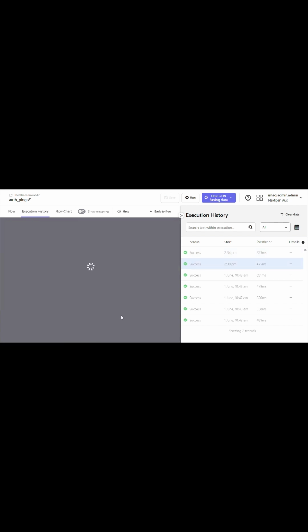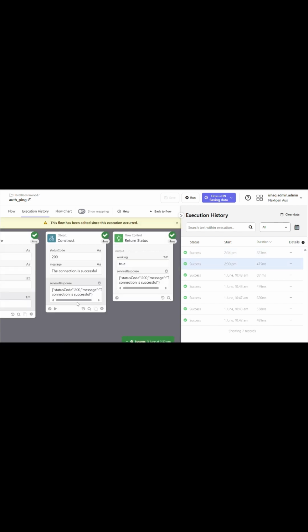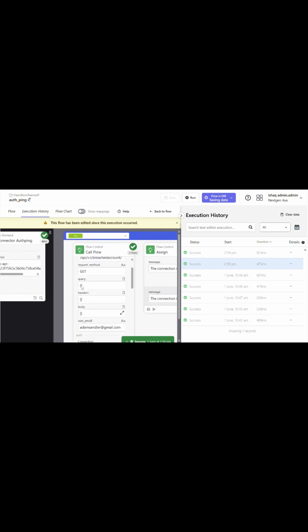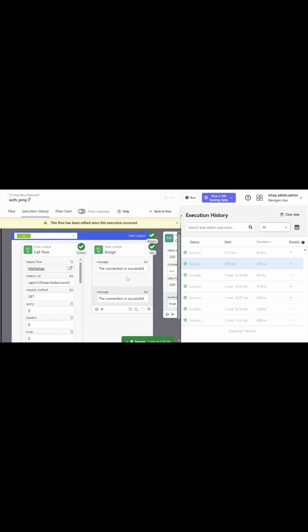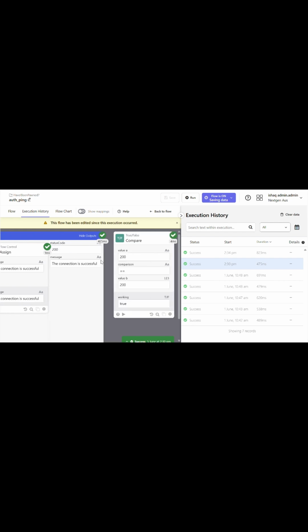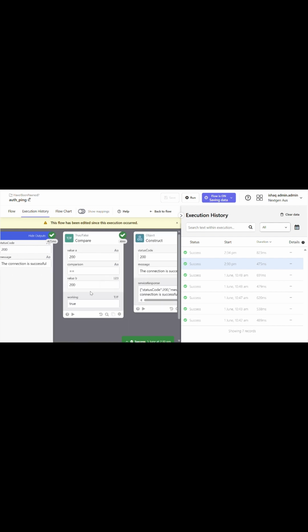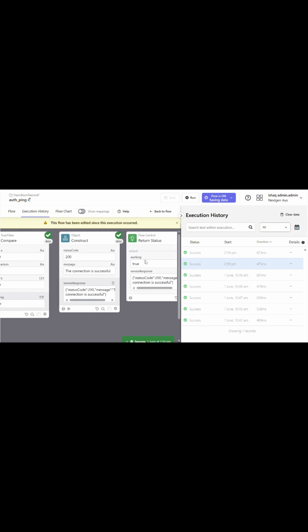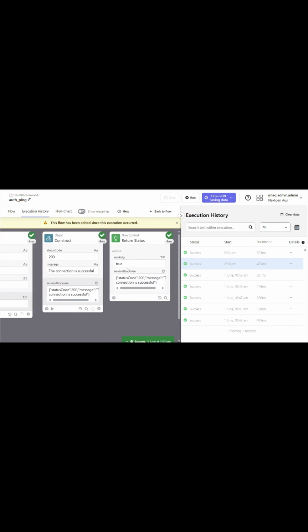In the event that everything works, let's see what happens. So everything works. You go to the try card. The message that we get is the connection is successful. Once we go to outputs, the status code is 200, and the message is the connection is successful. 200 does equal 200, so working is true. And then the end output that we get is working is true, status code 200, message, the connection is successful.